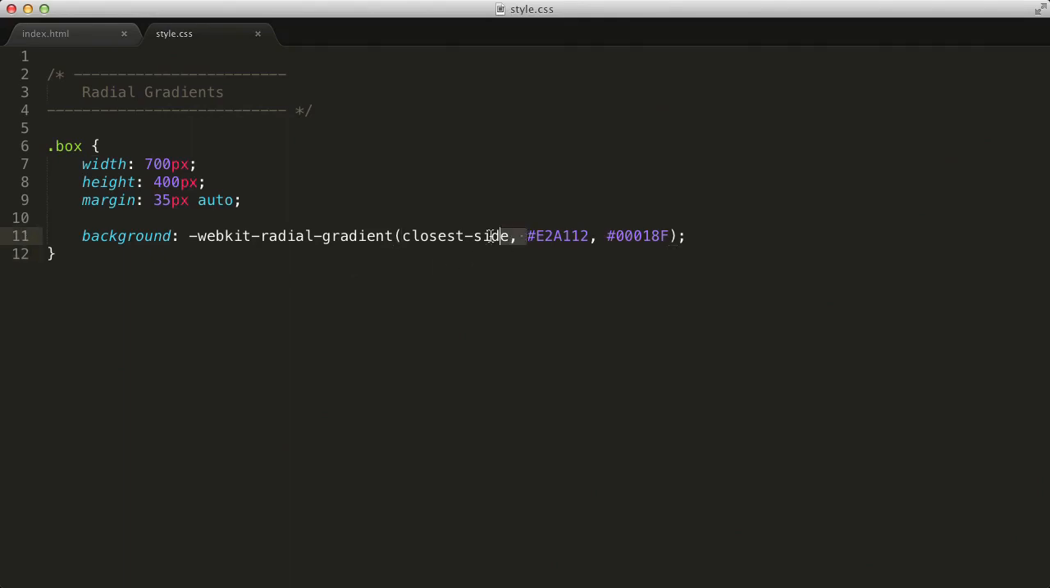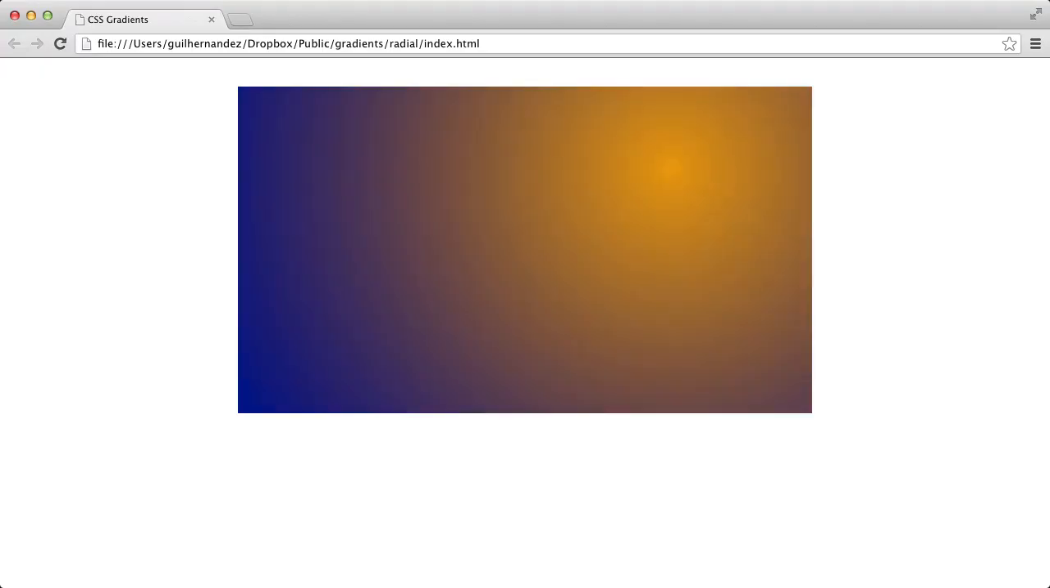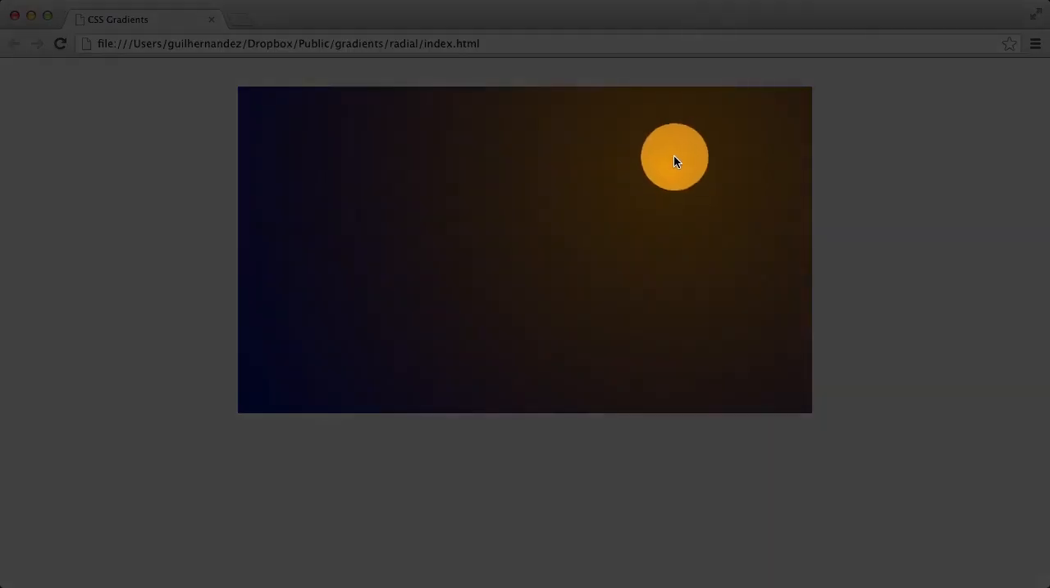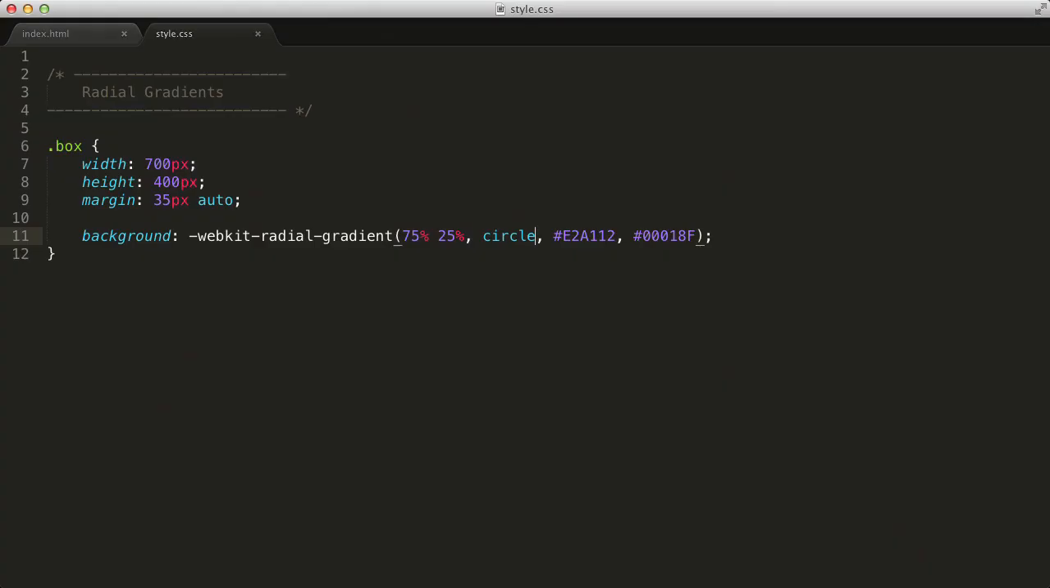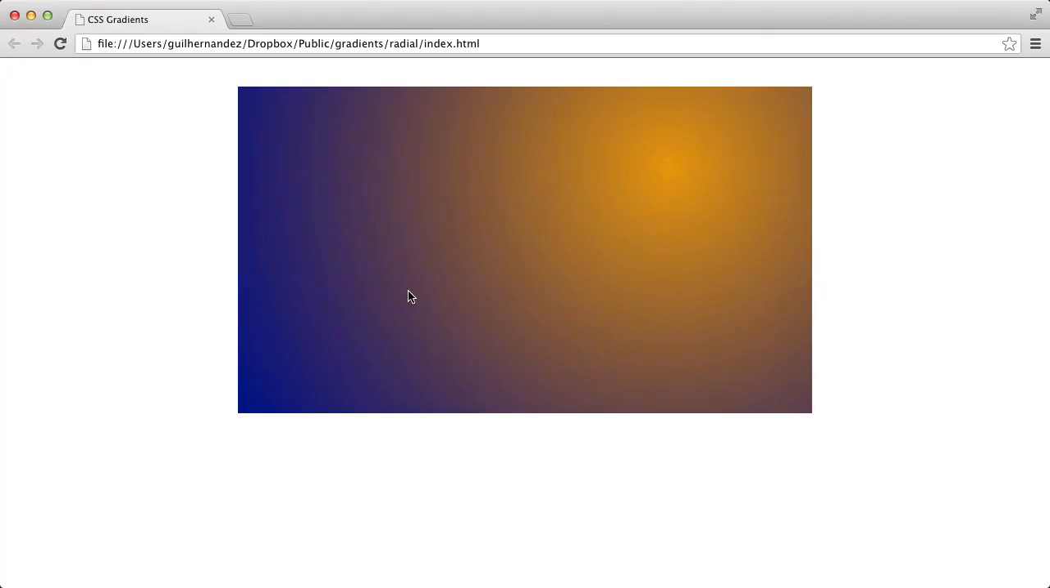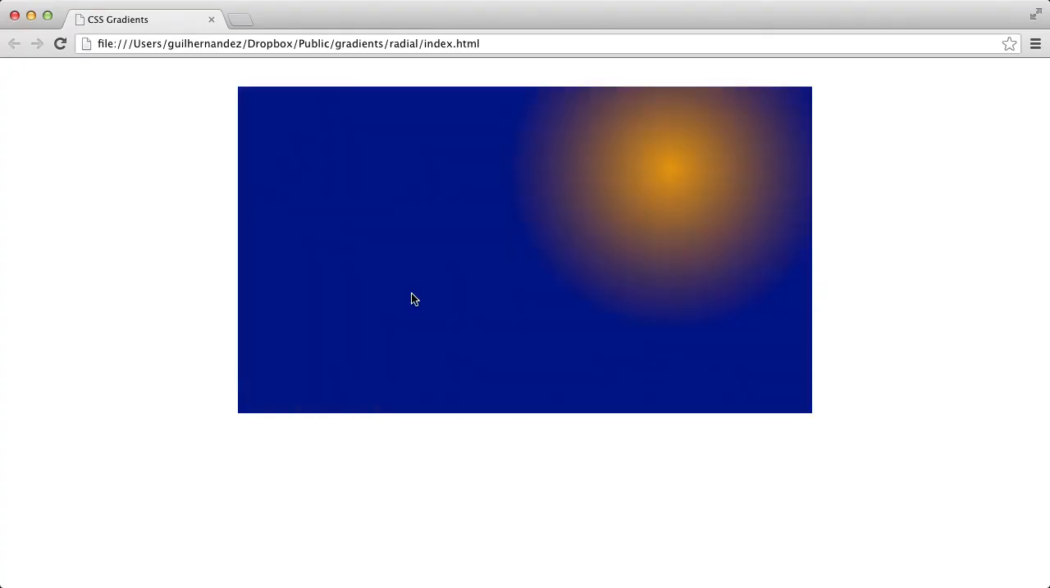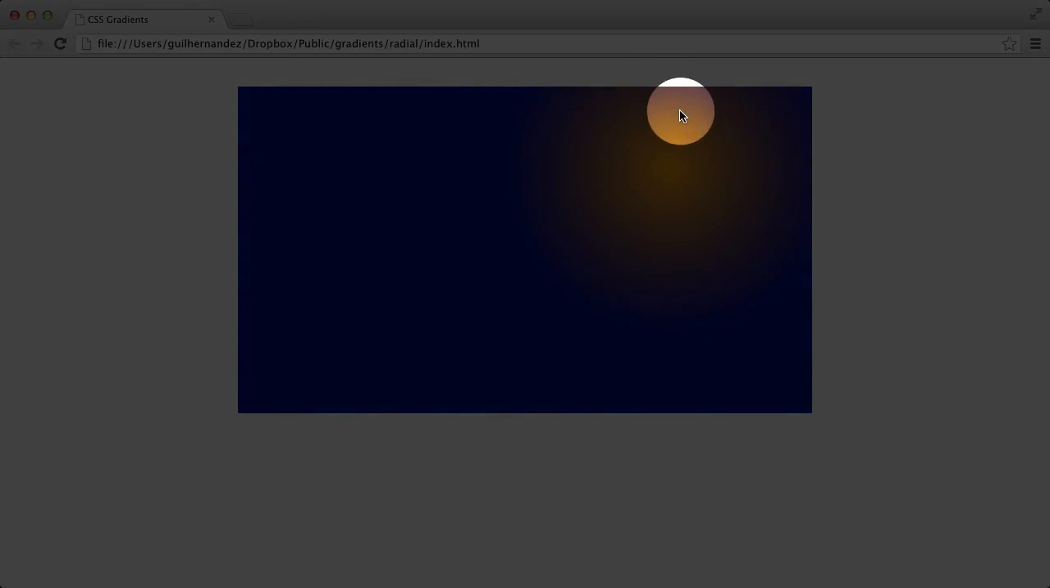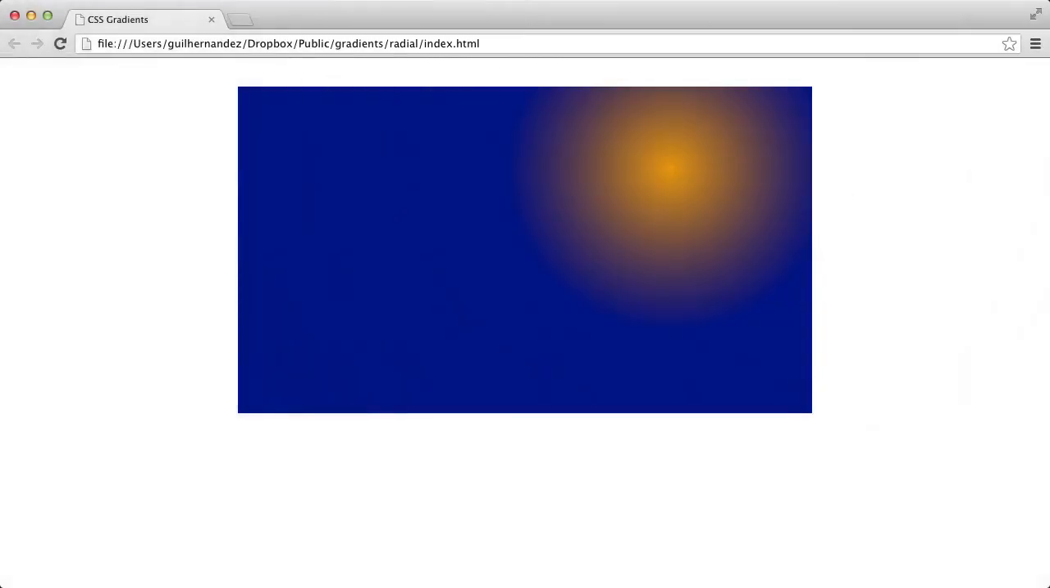So I'll go ahead and remove this, and I'll once again add a horizontal position of 75%, then a vertical position of 25%, and we will make this a circle-shaped gradient. We'll save this and review it in the browser. We see the center positioned near the top right corner. But let's see what happens when we add the value closest corner. When we review it in the browser and refresh, notice how it sizes the gradient shape to meet up with the top right corner of the div, because it's the closest to its center.